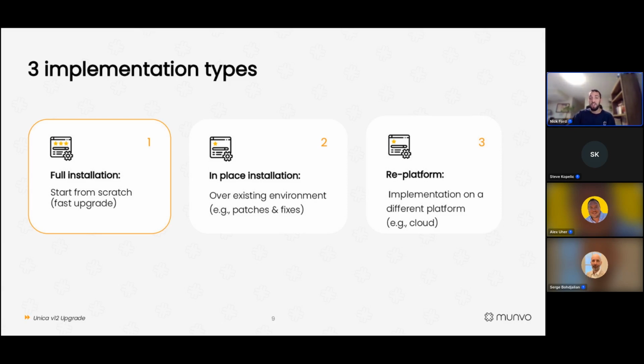The second method is an in-place upgrade. And this is when you run your installer scripts directly on your current live environment. We usually only recommend this type of upgrade when you're performing a minor version upgrade, so a fix pack or a hot fix or something like that.